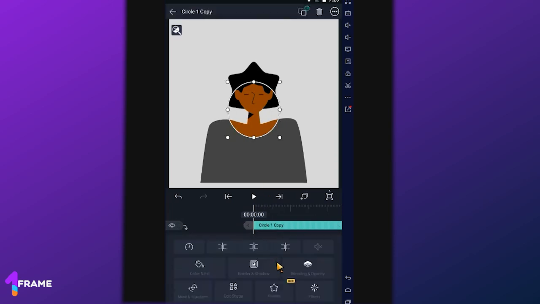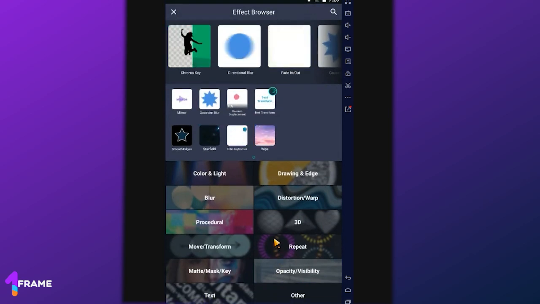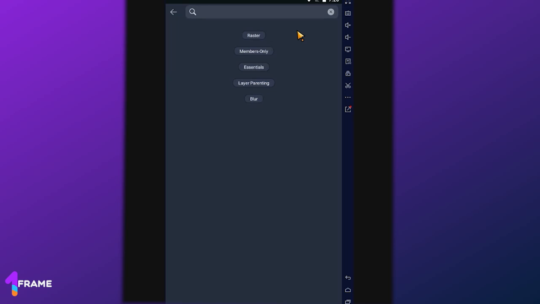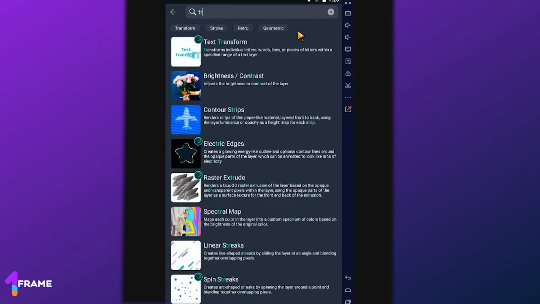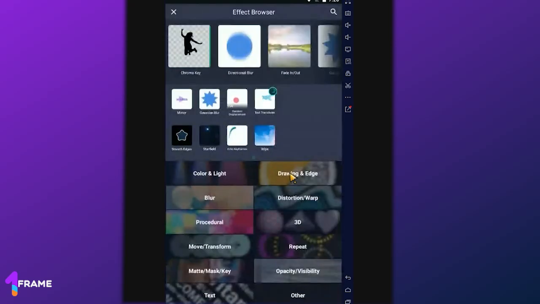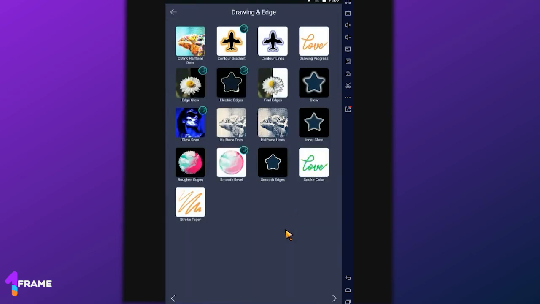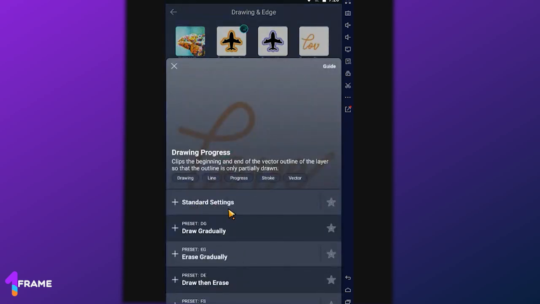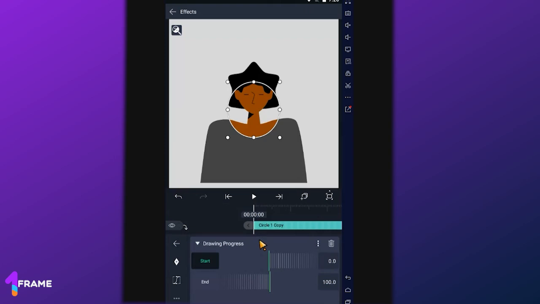So in order to do that, let's go to our edit, to our effects, add effects, and sometimes you just have to search for the effect, because looking for it, it's called a trim. Is it trim? Sometimes I use After Effects terminologies here. All right, so I think we can find it. Is it the drawing an edge? Yes, it's called the draw progress. So let's add it. And let's play with the start value. Let's see how it goes.